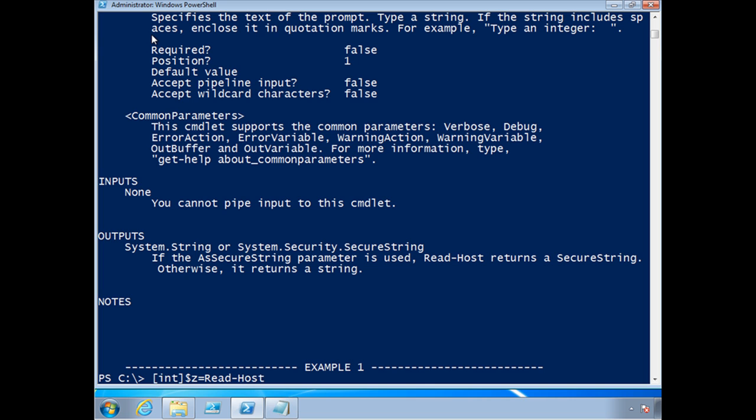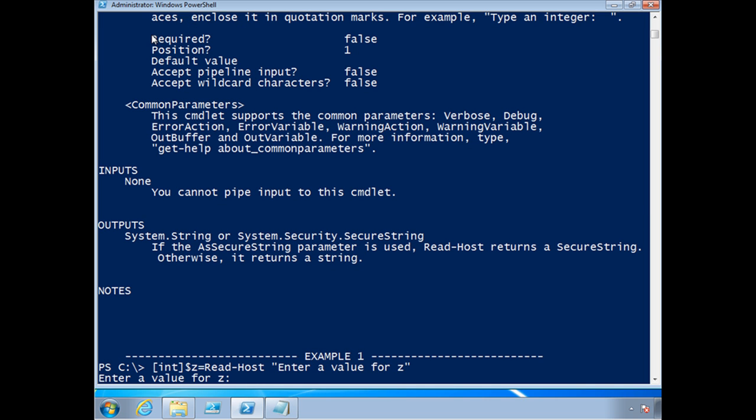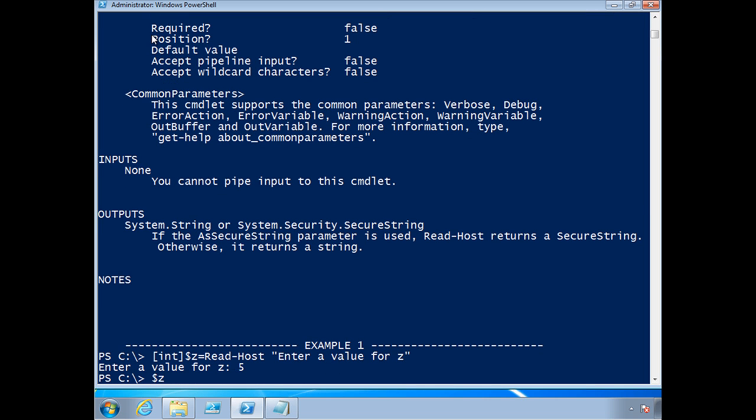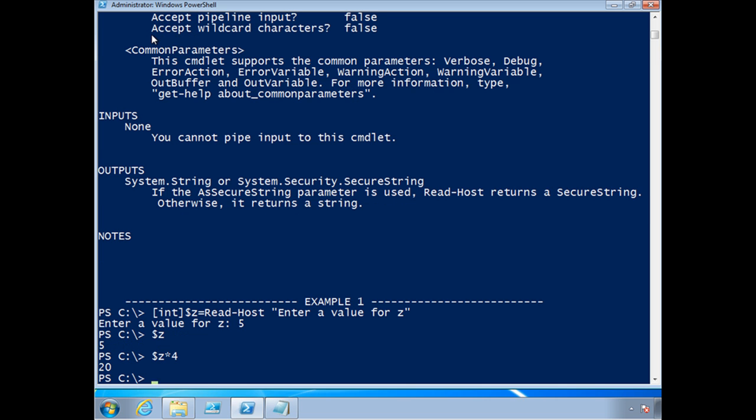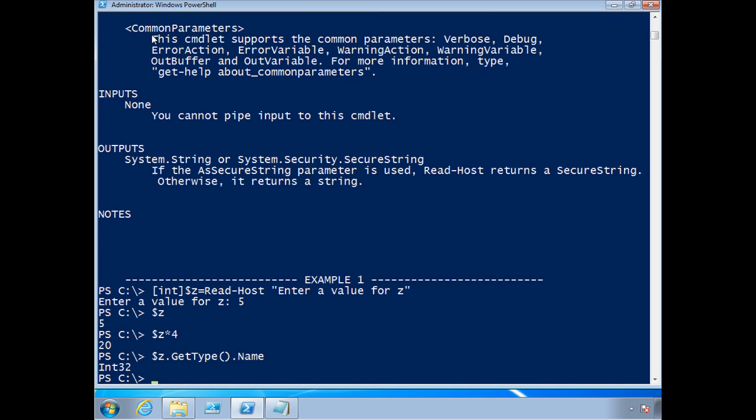However, we can force PowerShell to take the output from Read-Host, so when it creates $z, create it as an integer. The int in square brackets indicates I want you to treat it as an integer. I could also have used Int32. So now if I enter a value, I'll use the same value of 5. $z, again, looks like 5. Now if I multiply it, now I get the result that I am expecting because $z is an integer. Let's look at the name of the type, and there you can see it is an Int32.